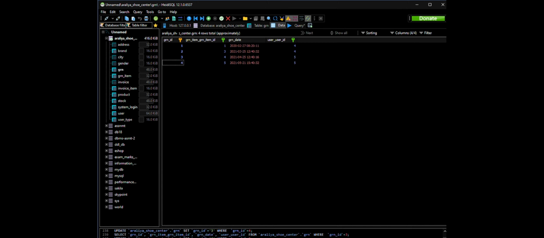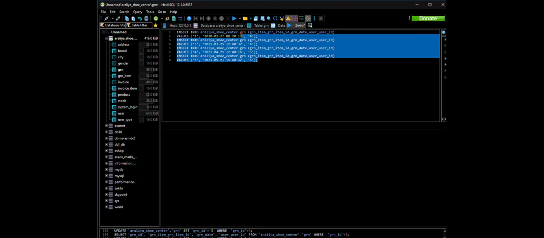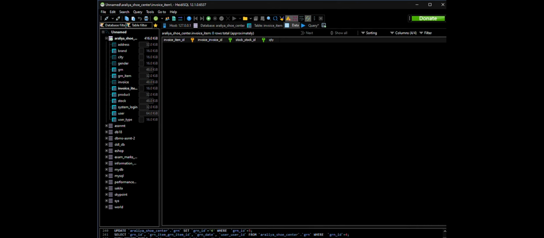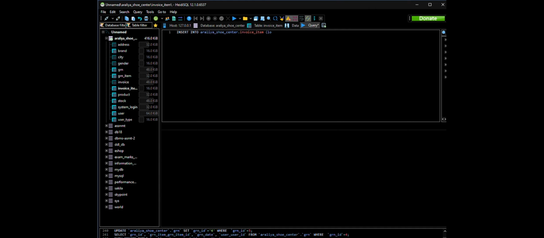Alright, so next we have to update the data in our invoice item table. So that's our last table, invoice item. Alright, so within the brackets we have to have the login ID, I believe. So yeah, invoice item table should have the invoice item, invoice ID. Okay, so we have to have all those 3 values.